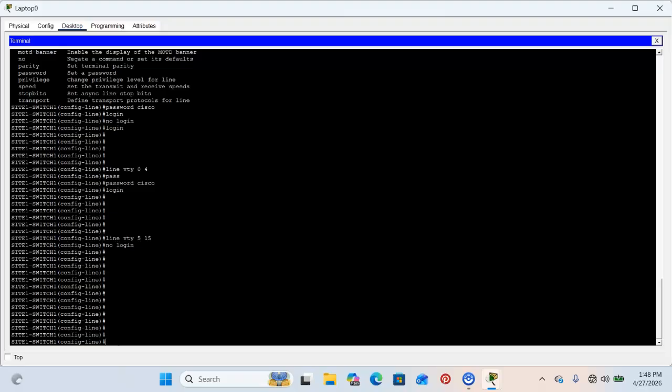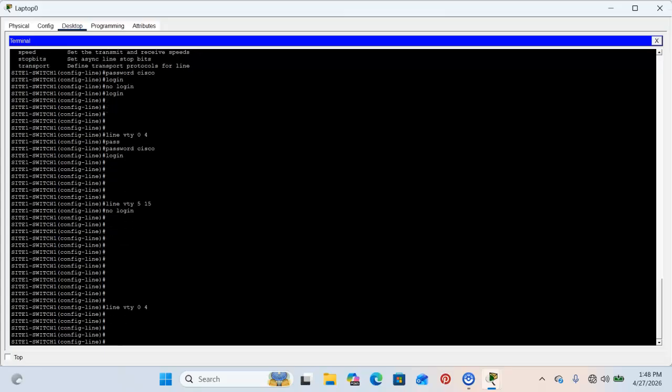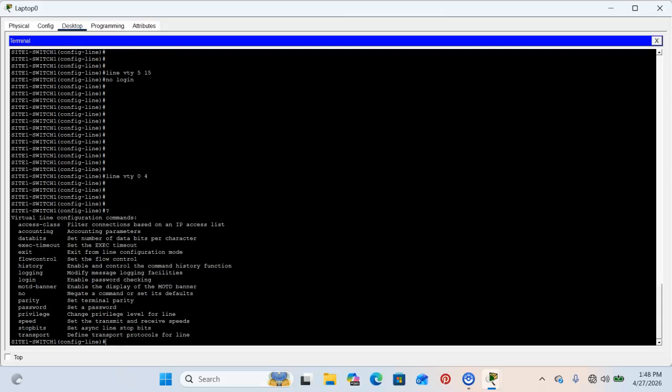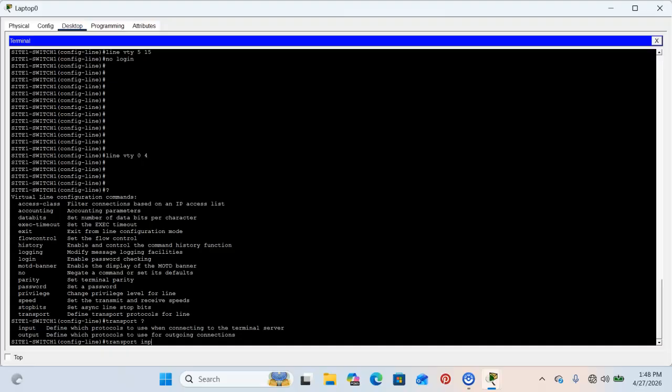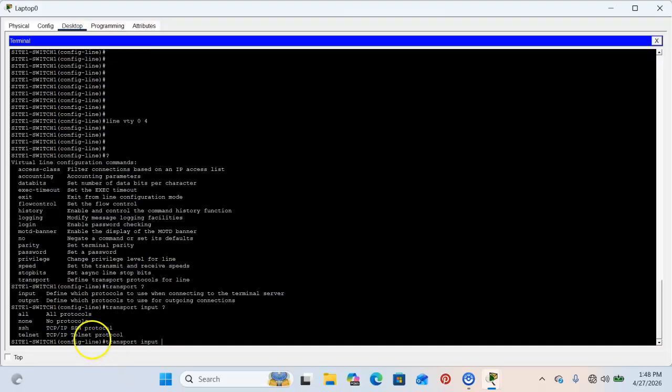From here I'll go back to the line VTY 0 to 4 interface, and now I'll configure which type of connection I want to use. I'll use the command transport input. Is it SSH or Telnet? Here I can select none, SSH, Telnet, or all. So SSH.